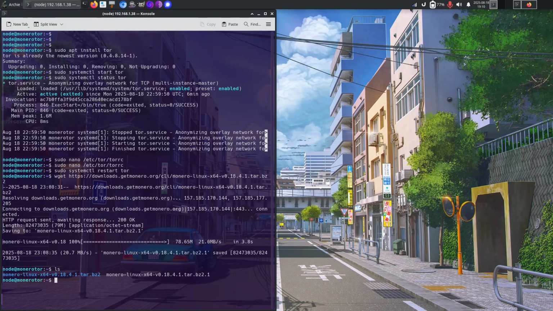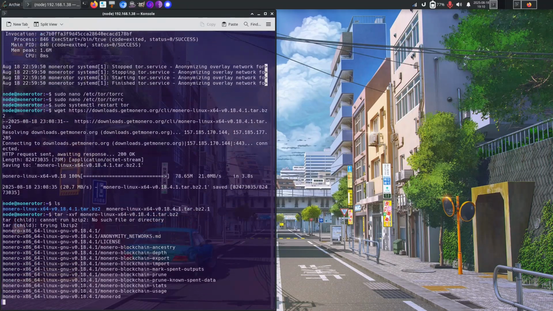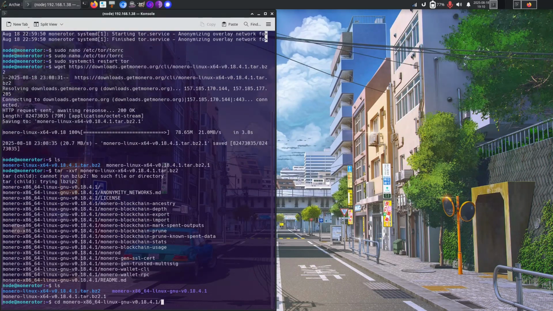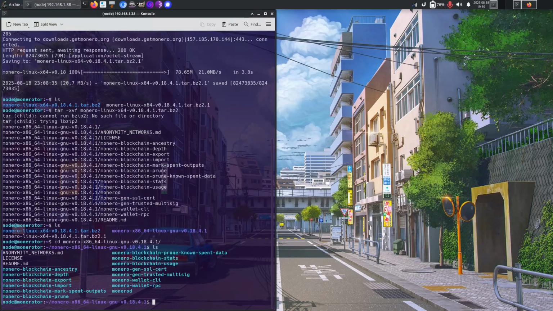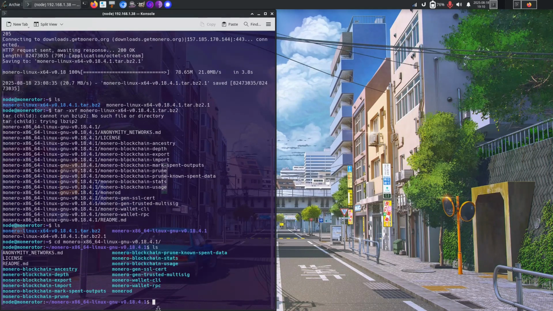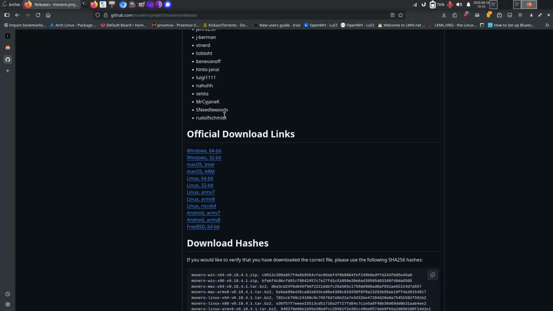Okay, I already have it here actually. Now we're going to extract it: tar xvf monero. Let it extract. Okay. CD into the folder. You're going to see monerod. That's what we're going to use to sync the blockchain once we have everything set up.